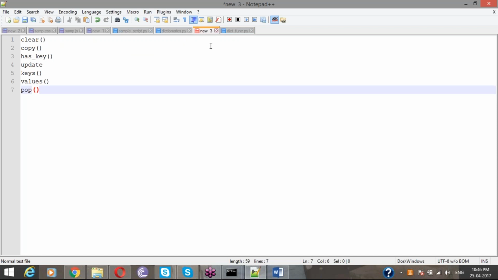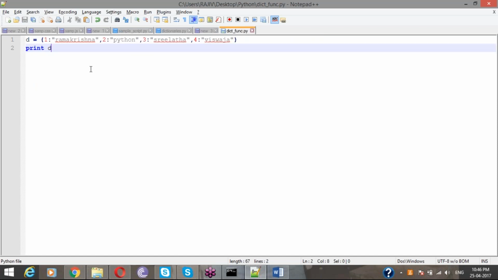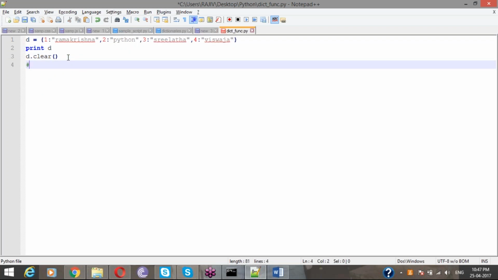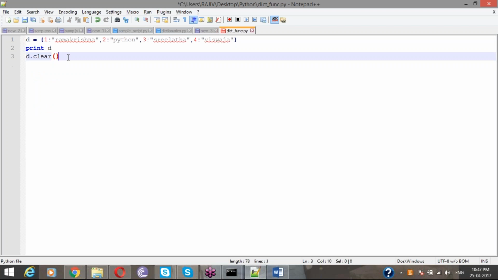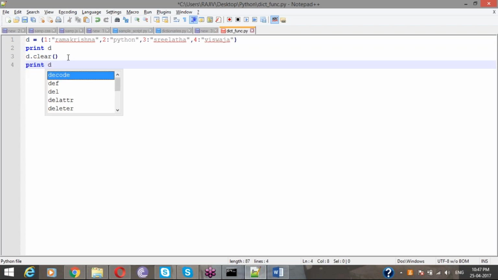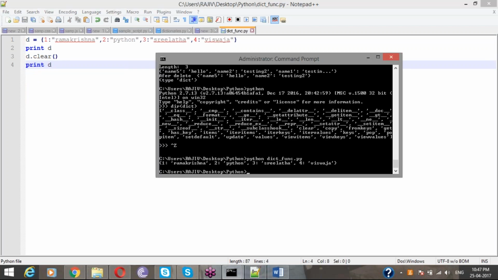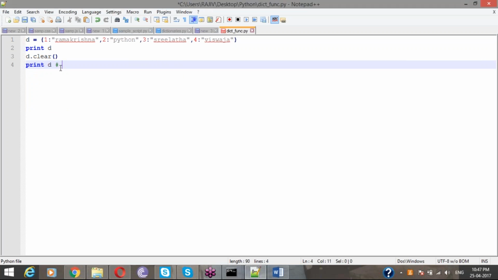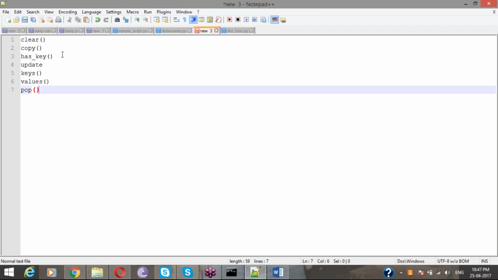The first function is clear. Okay, if you give d dot clear, the dictionary will still exist, but it will clear all the data. It will remove everything, only the dictionary will be there. Now print d. Yes, it has to print an empty dictionary. It cleared all the data.